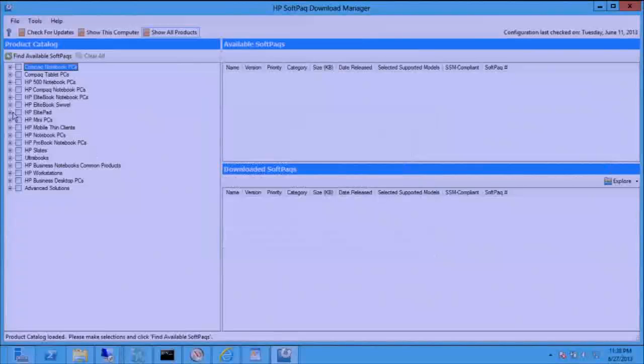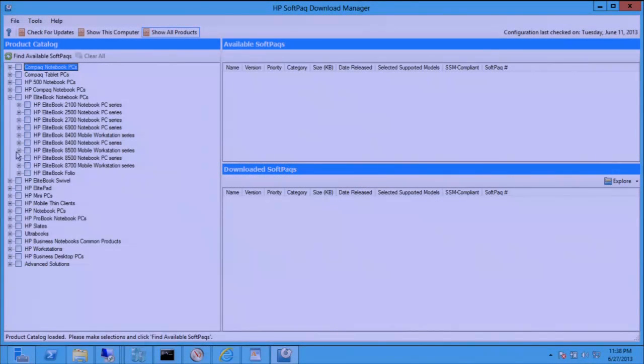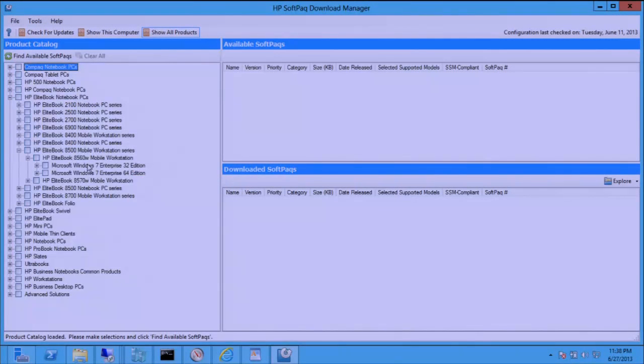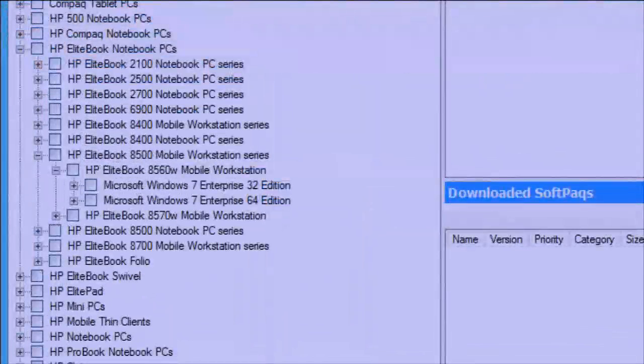And then I go back, and I will try to find one of my models here. So EliteBook, I can do my 8560. And it's coming. It's a tad slow, this utility, but it's a work in progress, I guess. It will do the job, even though it's a bit slow.